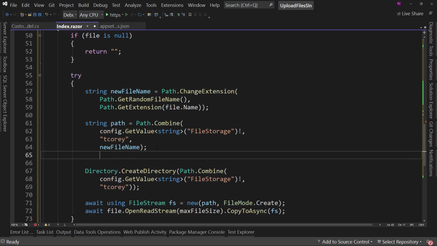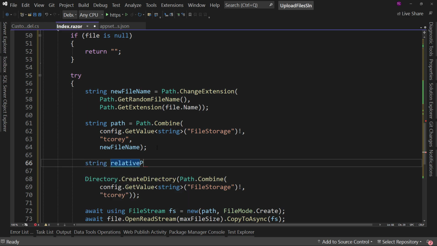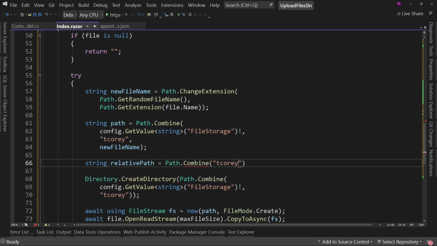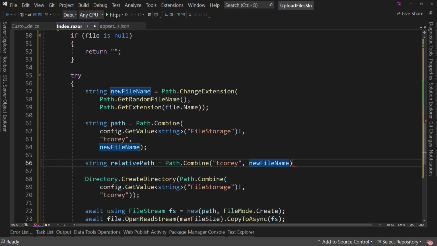I'm going to put it right here. String relativePath equals Path.Combine(tQuery, newFileName). Now, why are we creating this? Because it's going to be the relative path to wherever we had it in storage.